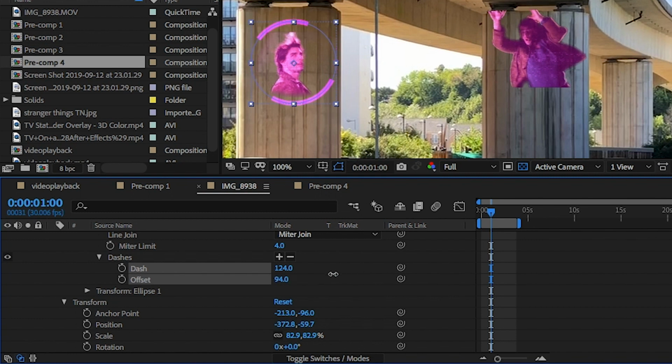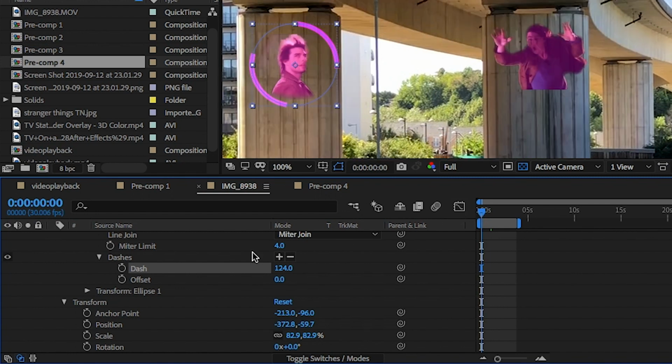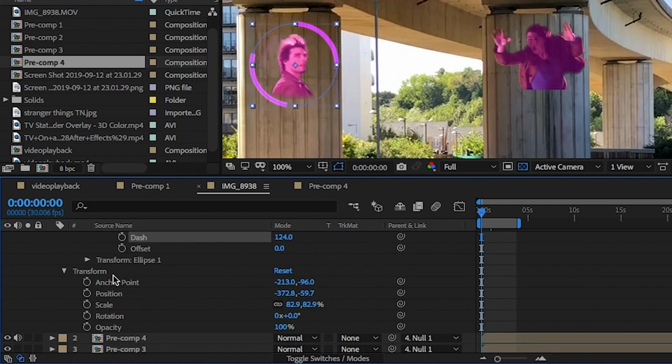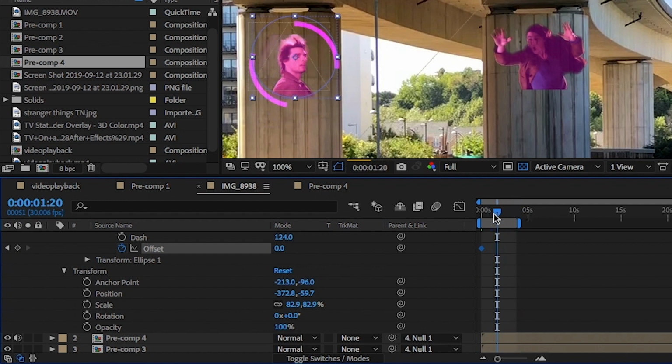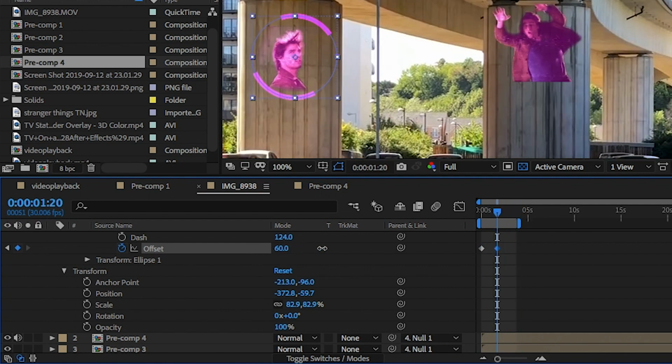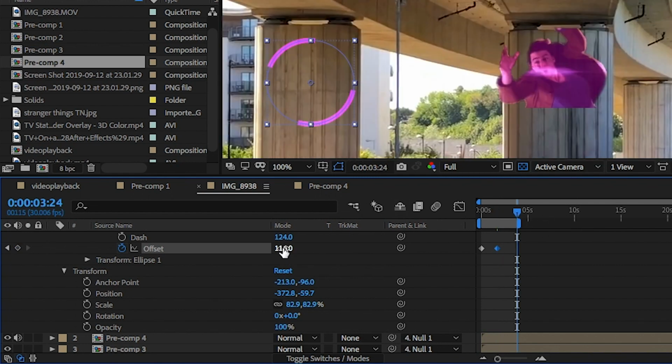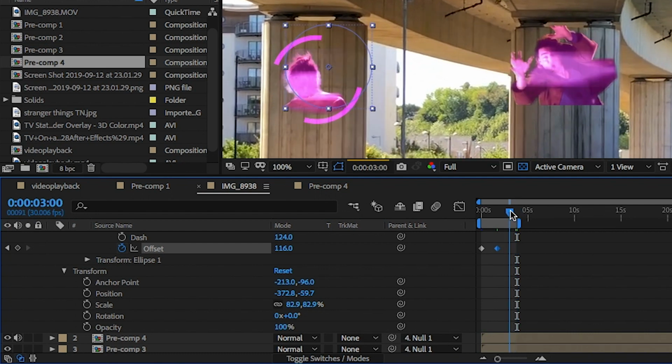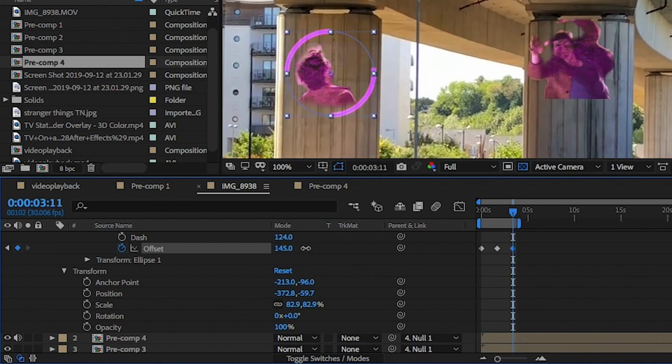So what I'm going to do is go to the front of the timeline. I'm going to turn the stopwatch on for offset, go to the middle and increase the offset, go to the end where he's still there and increase the offset again slightly. Brill.